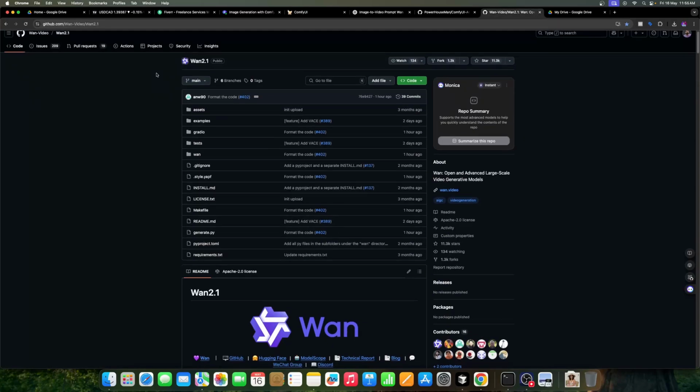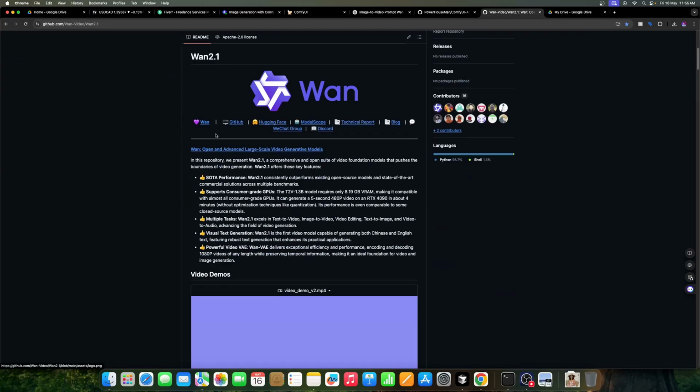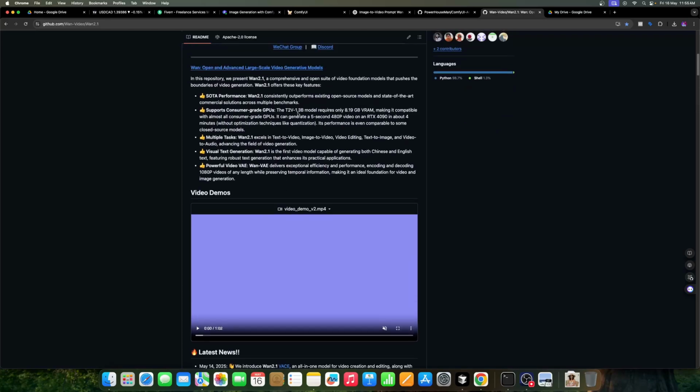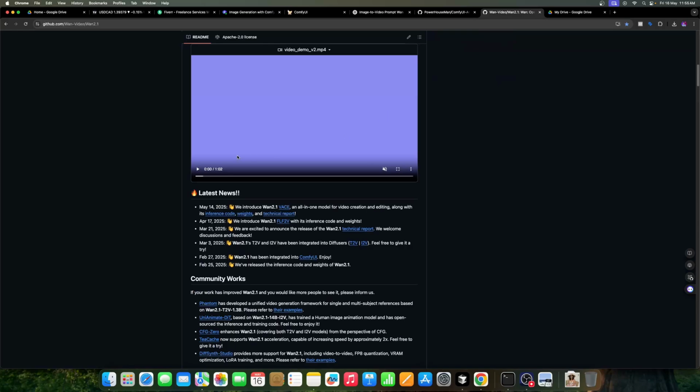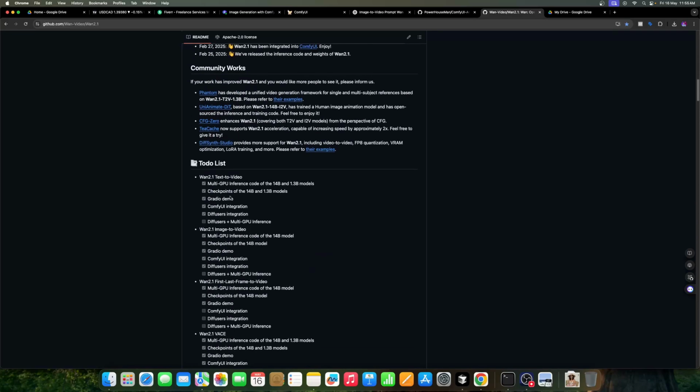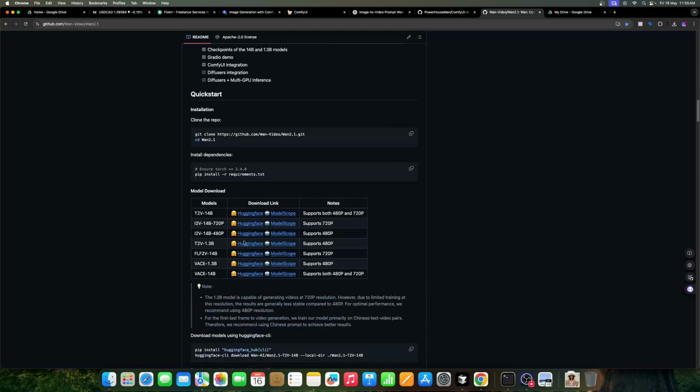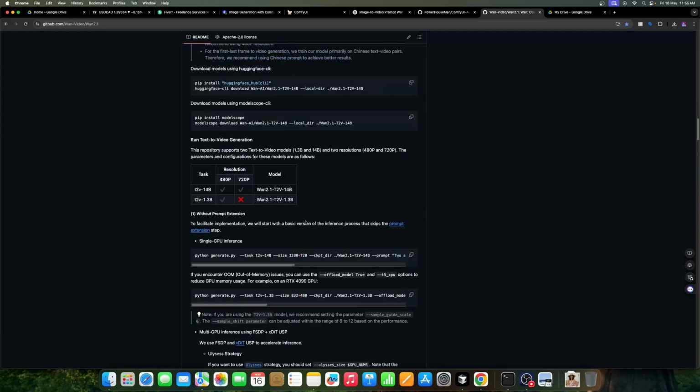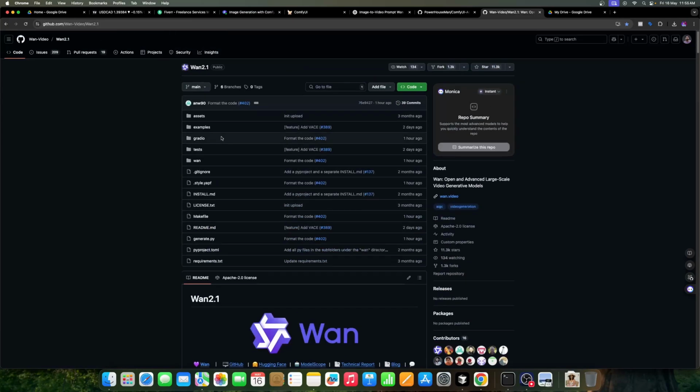So this is the WAN 2.1 original repo. You can read about this model. This is the text to video or image to video model also. The text to video 1.3 billion model requires 8.19 GB VRAM. And let's use this one. They also released ComfyUI integration and all the things. These are the models present: image to video 14 billion, 720 pixels, image to video 14 billion, 480 pixels. These are the models and how you download all the things.